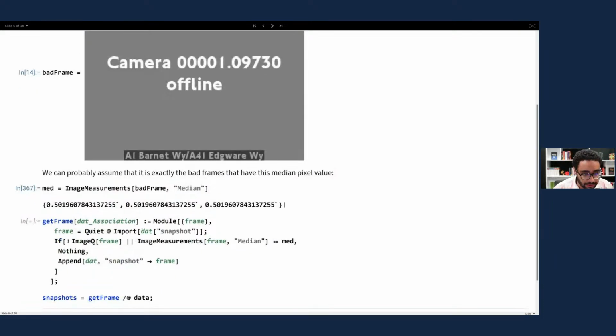What we do is we import the image from the URL, as I did a slide or two ago, and then we say if that failed, if we don't have an image, or if we do have an image but that image has the same median as this, then we ignore it. We return nothing. Otherwise, we replace the snapshot with the actual picture.